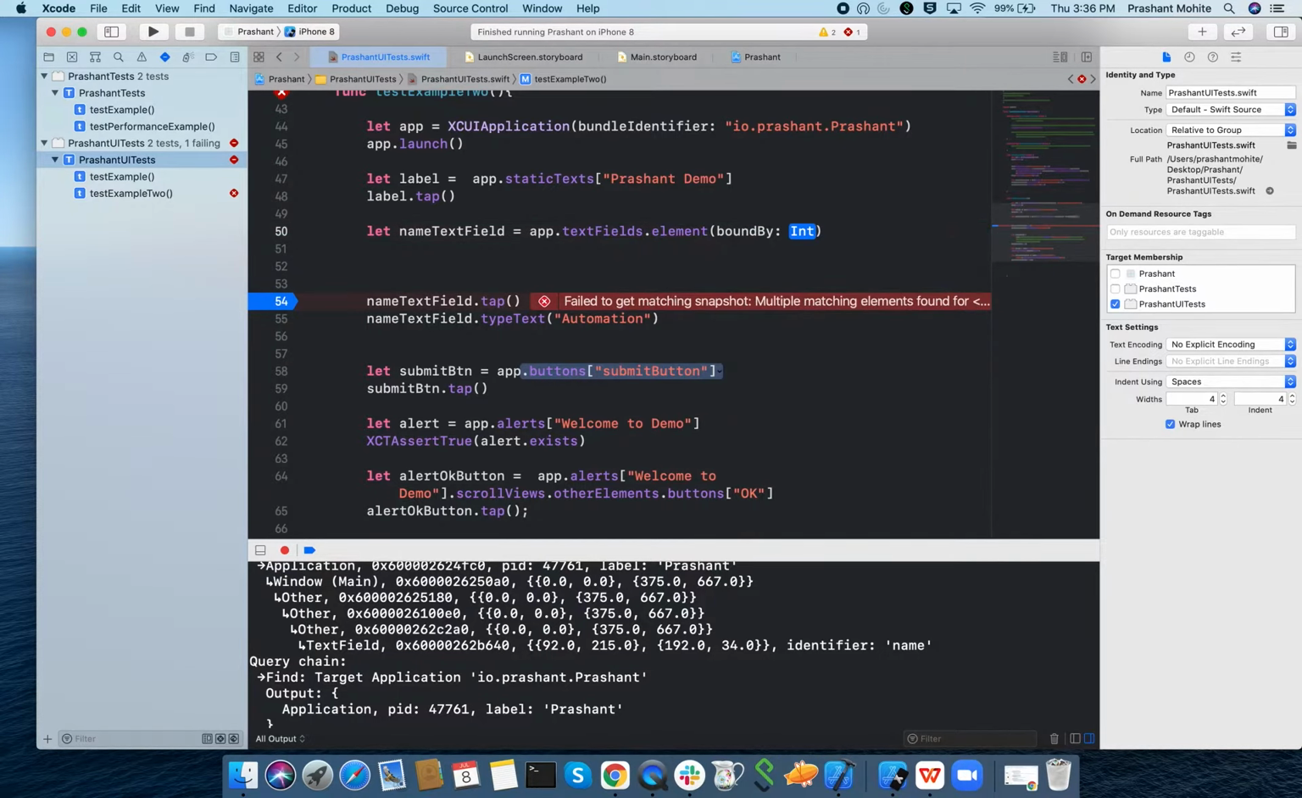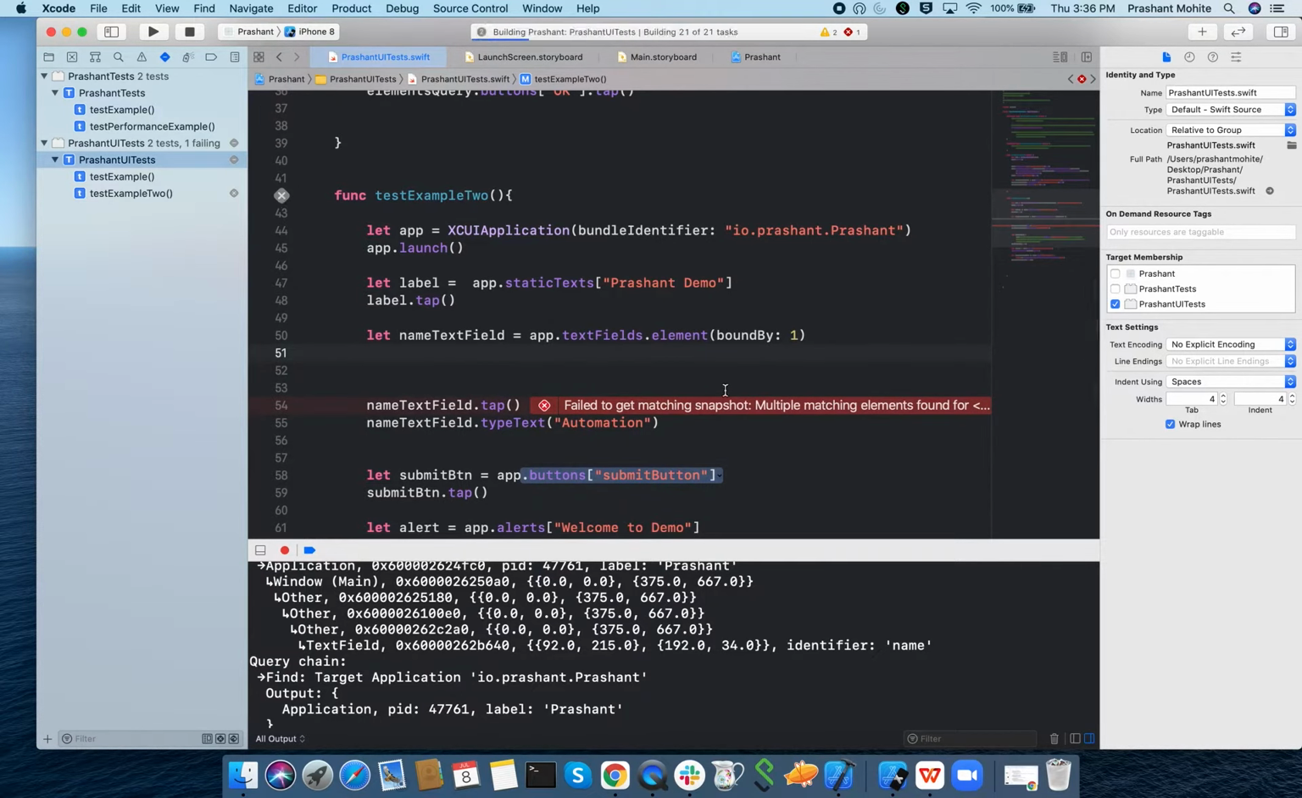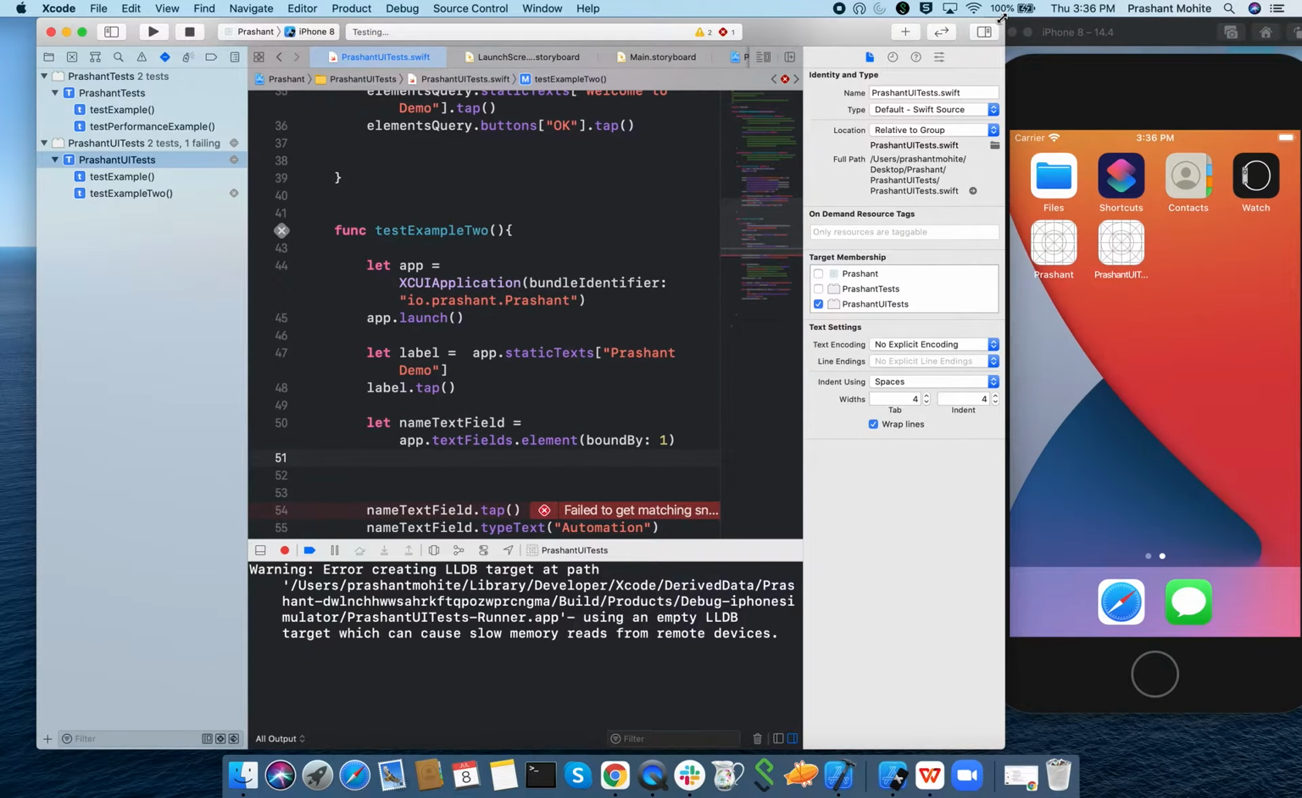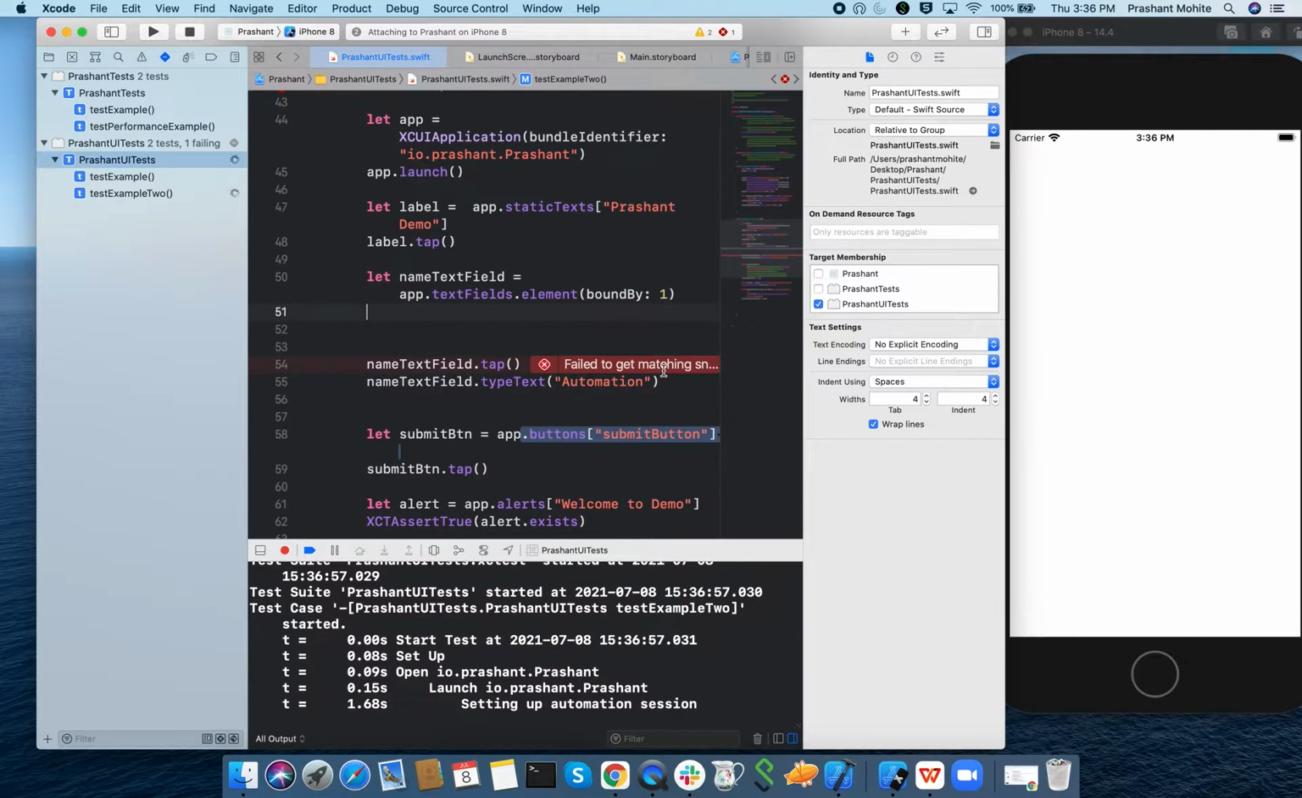Now there is one more method: you can use bound by, which is kind of like an array. You can say you want to use the first or second text field. For example, there are two elements with the name text field, but I want to use the second one. Zero represents the first one and 1 represents the second one, because we have two elements. This is called indexing: I am giving the index of the particular element.